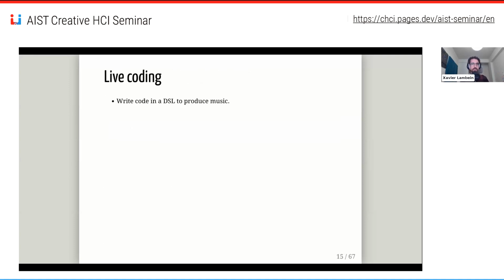In live coding, people write code in a DSL that produces music. And so they write a little program. The program is evaluated, and that produces an audio output. And then editing this program live is part of the performance itself.